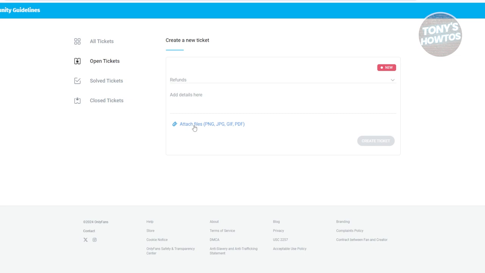Once you provide all the details here, click on Create Ticket, and you just need to wait for them to start working on your ticket. You should be able to see the progress of your ticket in the All Tickets section. It would also be in the Solved Tickets or Closed Tickets section once it has been resolved or closed. But in this case, that's about it.